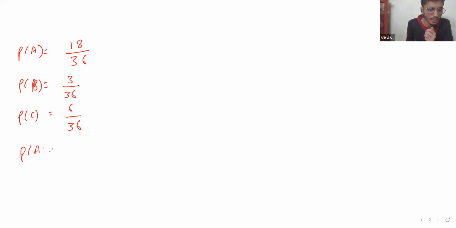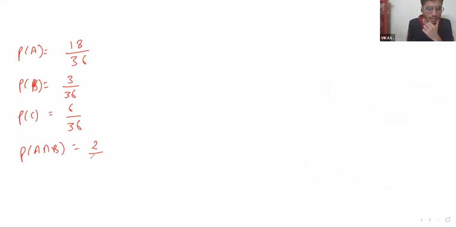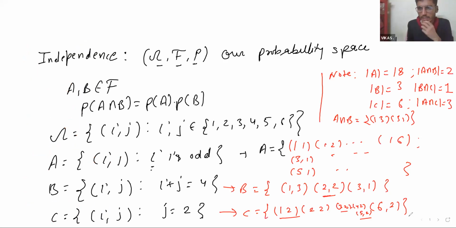Probability of A intersection B, A intersection B is 2, and the probability is this. And probability of B intersection C, that is 1 upon 36, and A intersection C is 3 upon 36. I hope these are the right statistics of the numbers I am writing.